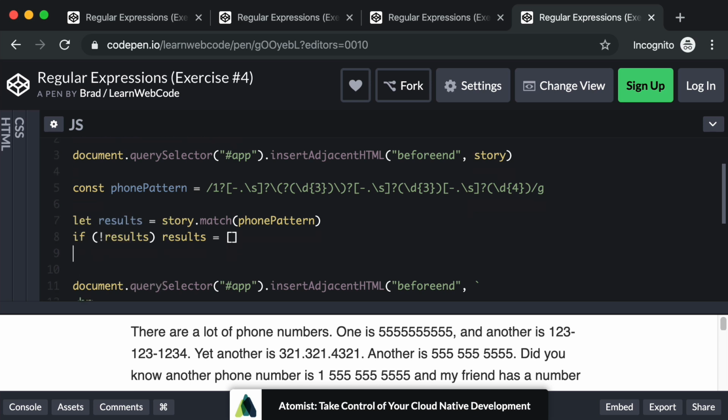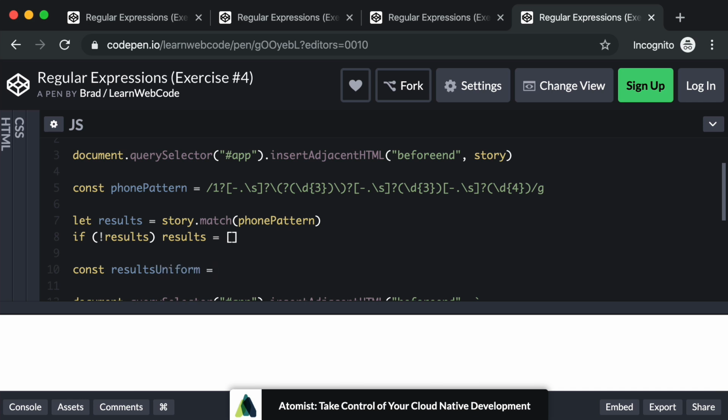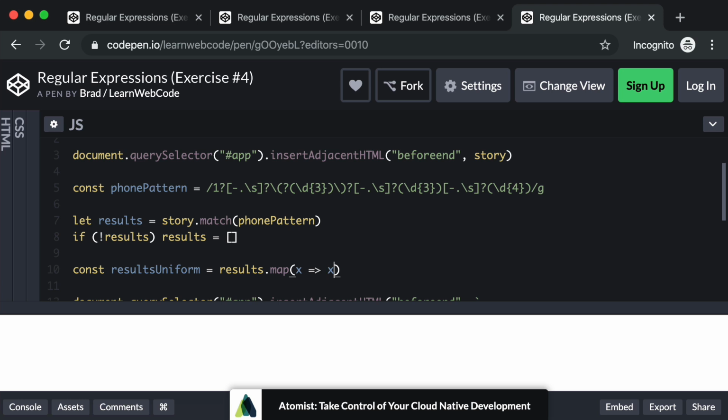Let's drop down right below that and let's create one more new variable. Let's say const results uniform should equal, and then I just want to create a new array based on our results array. So I would say results.map. In these parentheses, I would just say x, arrow symbol. X is the original phone number from our original array.